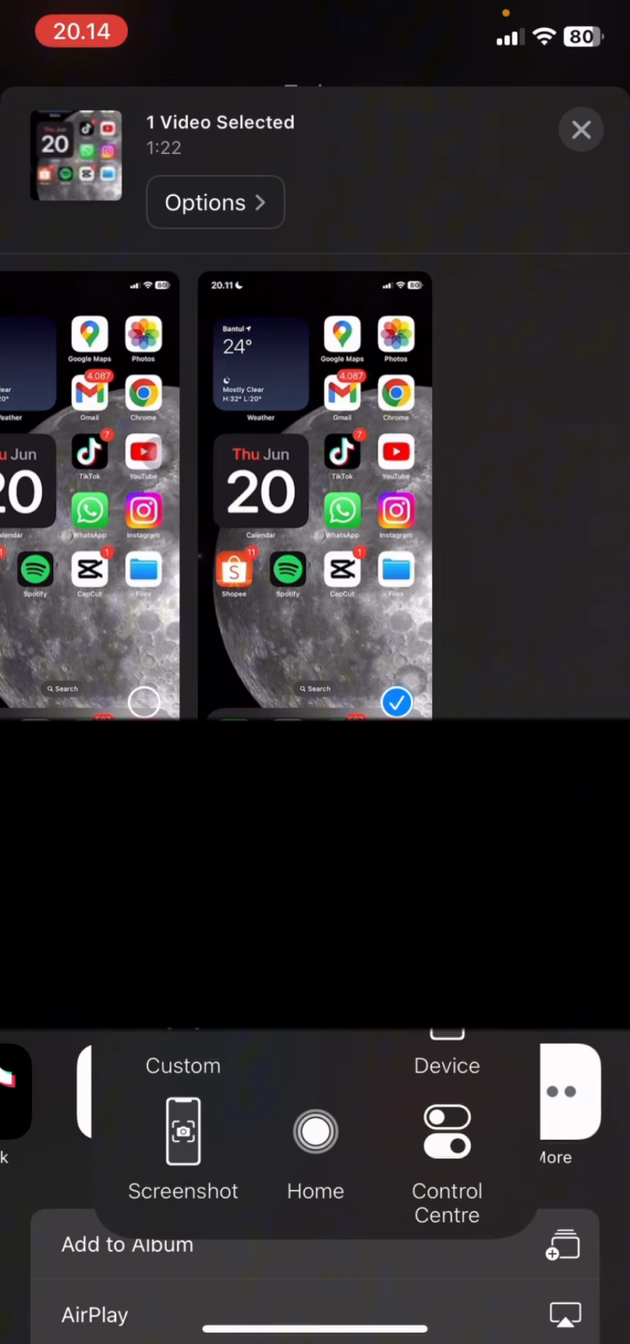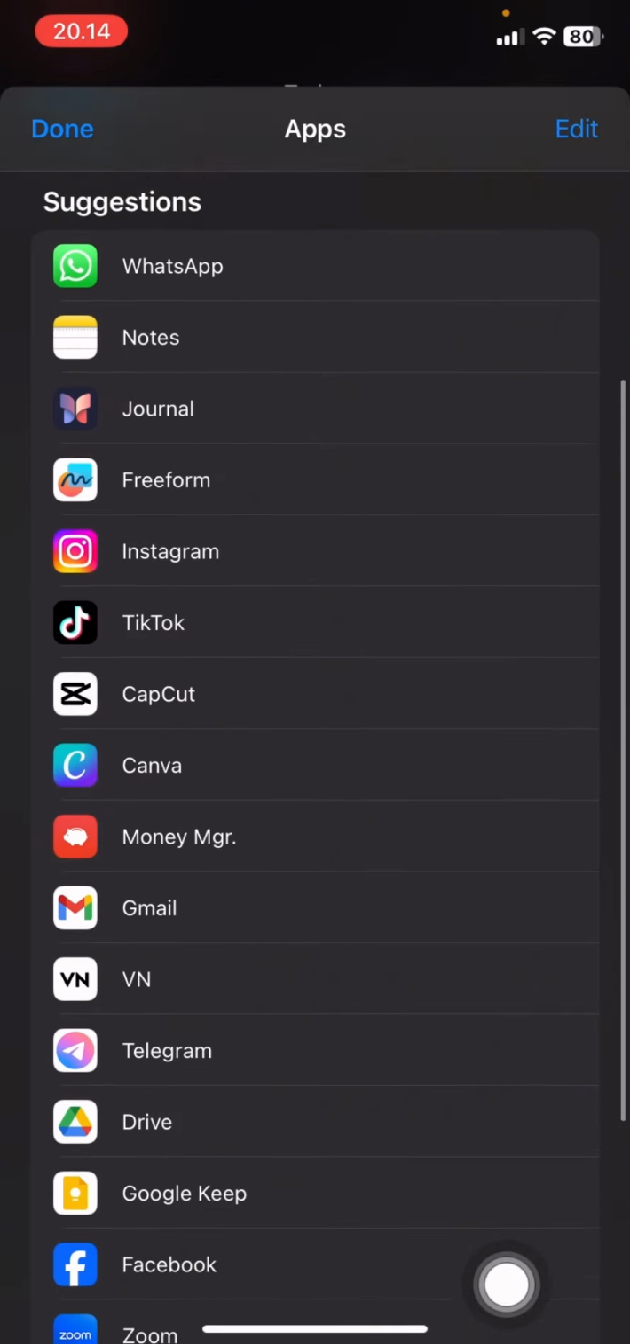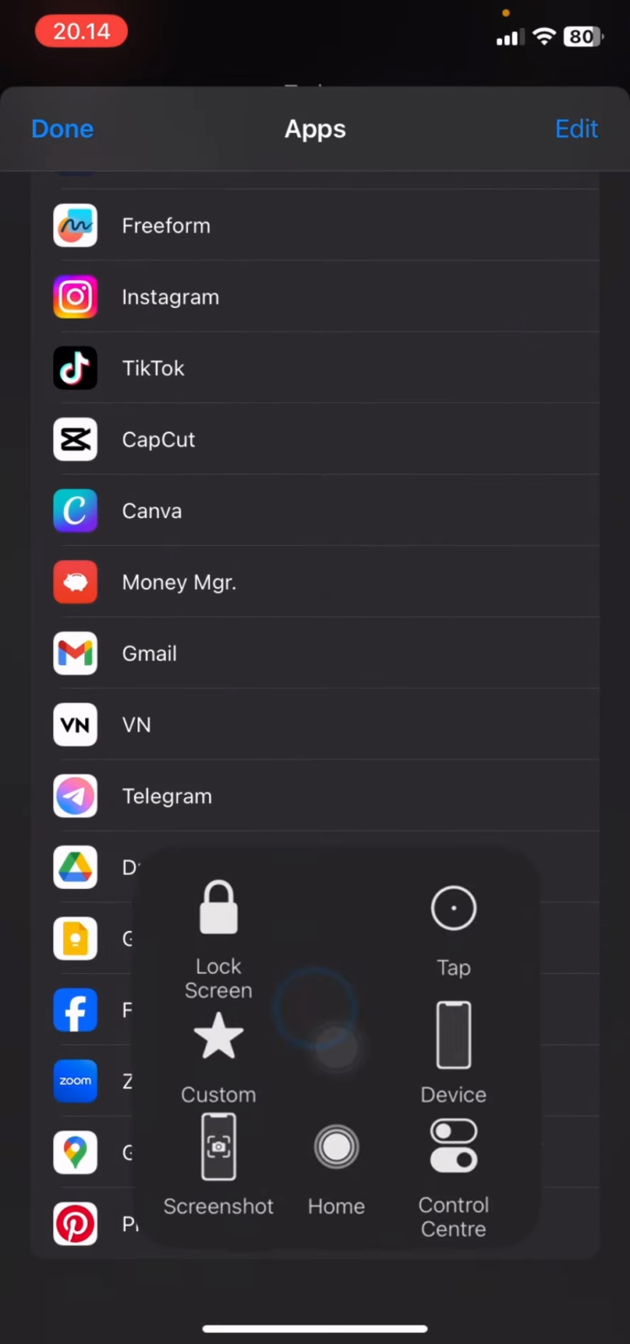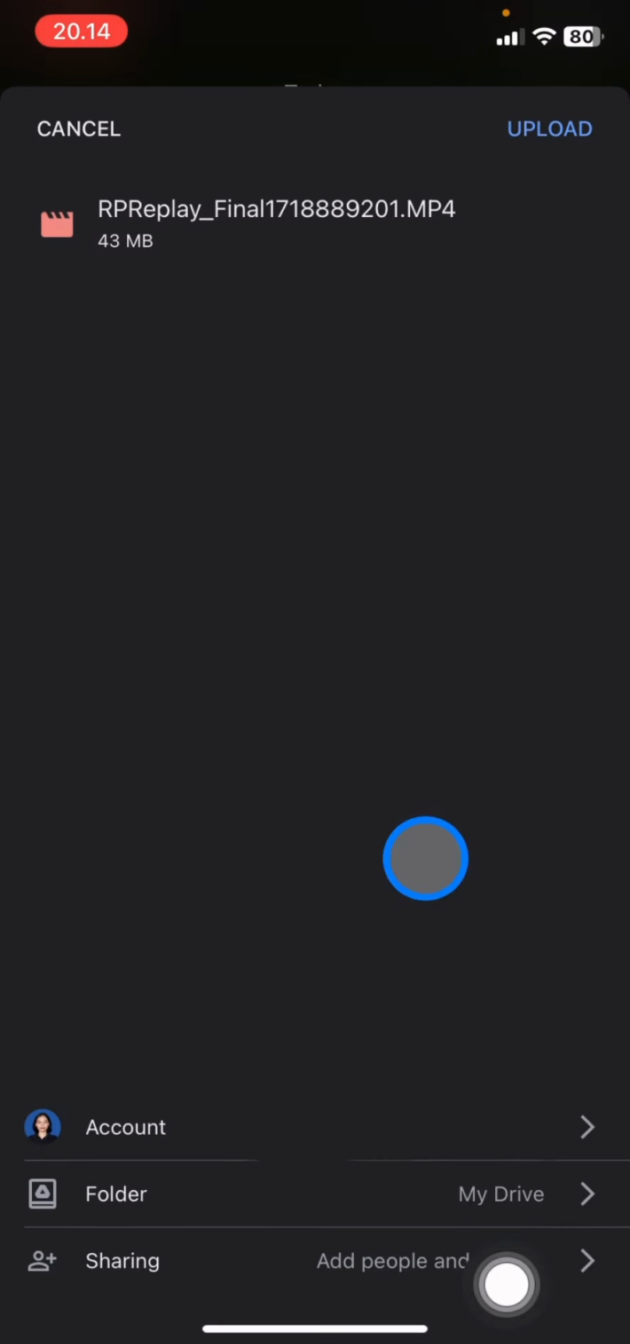If you cannot find it, you just need to tap on these three small dots with more information, then swipe down and tap on Drive. And next you just need to choose the account that you want to use here. Make sure you remember the username as well as the passcode. And the next thing you need to do is tap on upload.